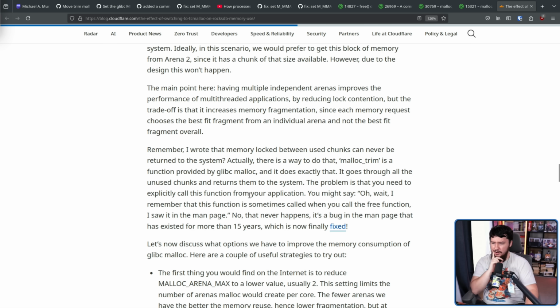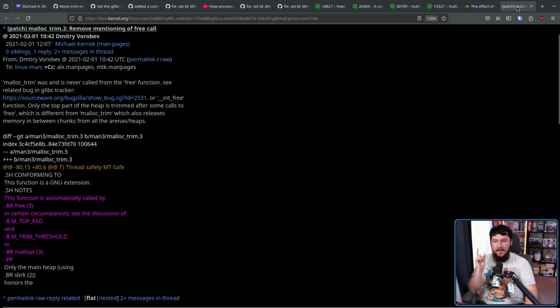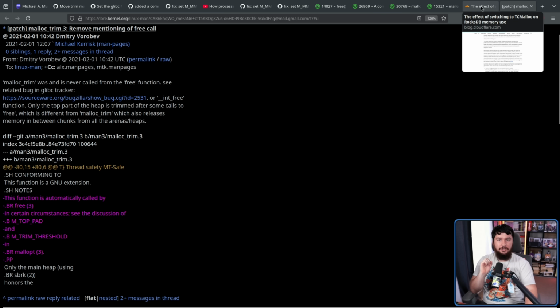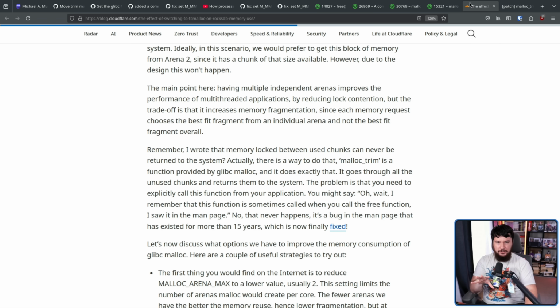You might say, oh, wait, I remember that this function is sometimes called when you call the free function. I saw it in the man page. Well, turns out for 15 years, the man page had a documentation error, and free never actually calls the function. Like, at all.